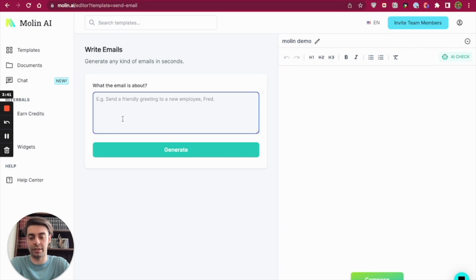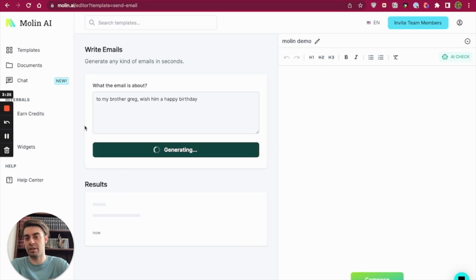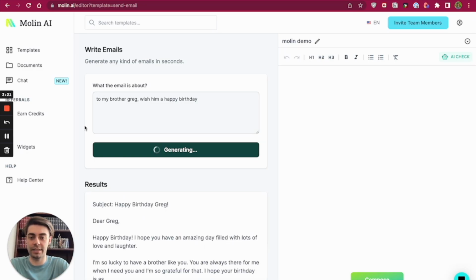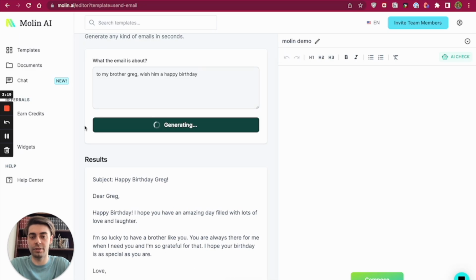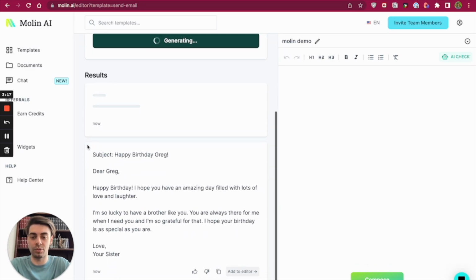So I want to write an email, for example, to my brother Greg. So to my brother Greg, wish him a happy birthday. You can actually ask Molin to write anything that you want, write a professional cold email, sales emails, whatever. You can even regenerate again and again, and Molin will actually write you a new one.